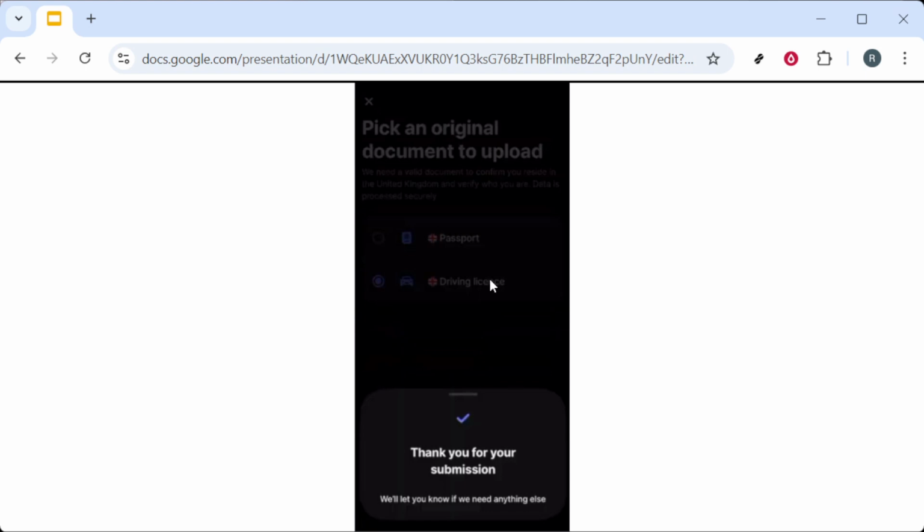Once everything is submitted, you'll see a confirmation screen. Reviews can take a little time, and you'll be notified in the app or by email when the verification is complete. If anything is rejected, revisit the same settings or profile area to re-upload clearer images.